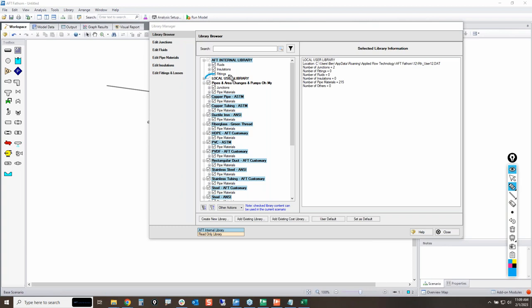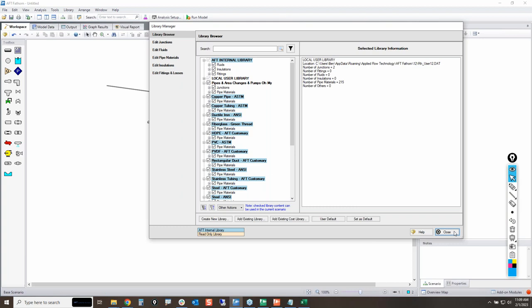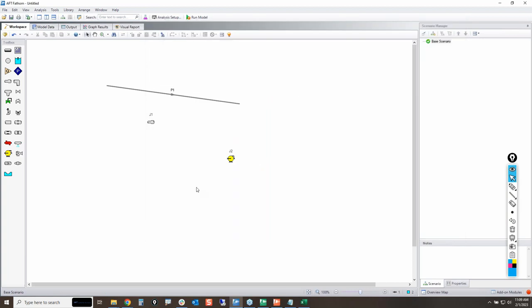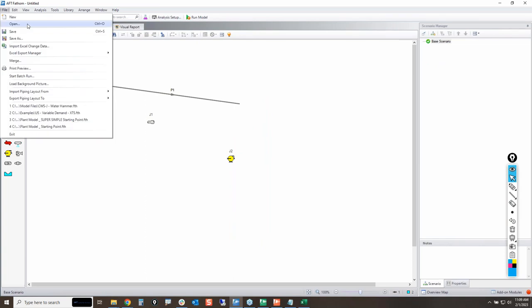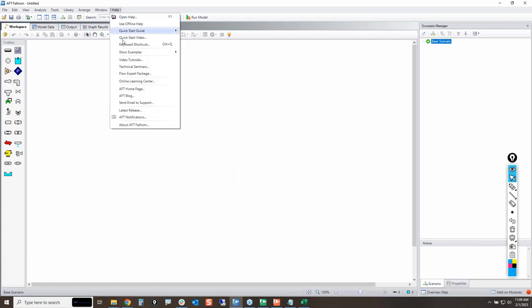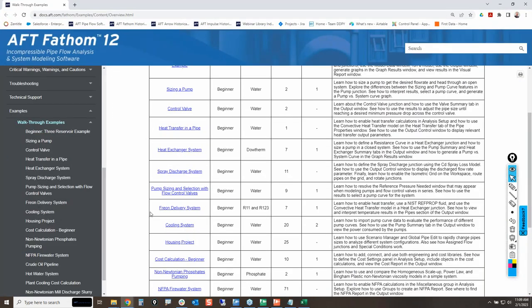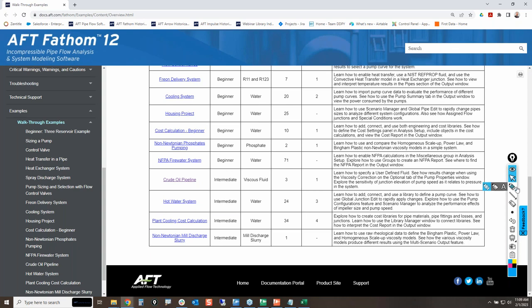When else would you see additional data or additional library files appear in there? Well, let me give you one more example here. Let's say I do a brand new file, and if you go to our help menu and then show examples, this is where you can find all of our walkthrough tutorials. And there are some really cool cost calculation examples that are very helpful.